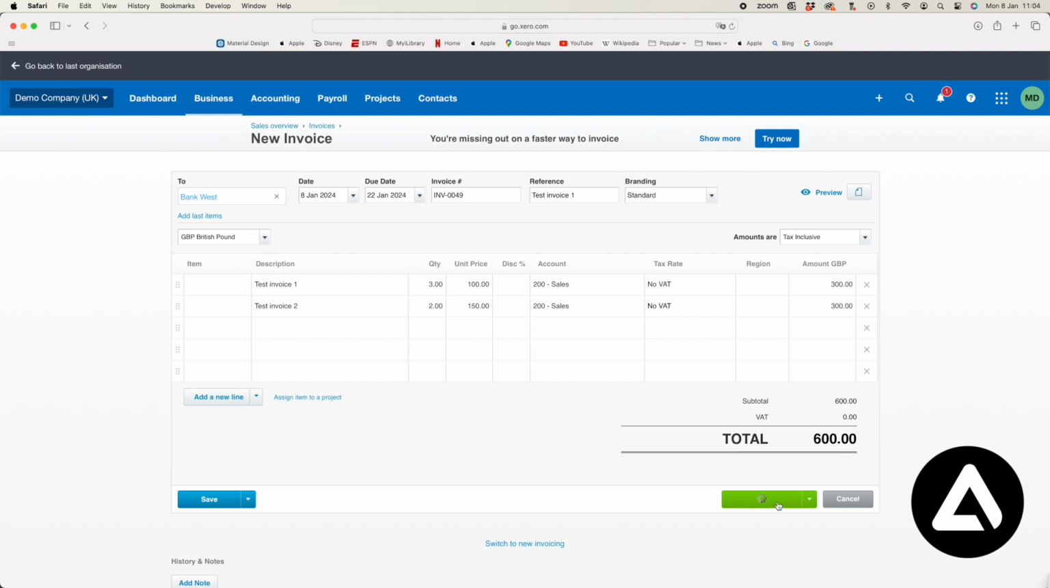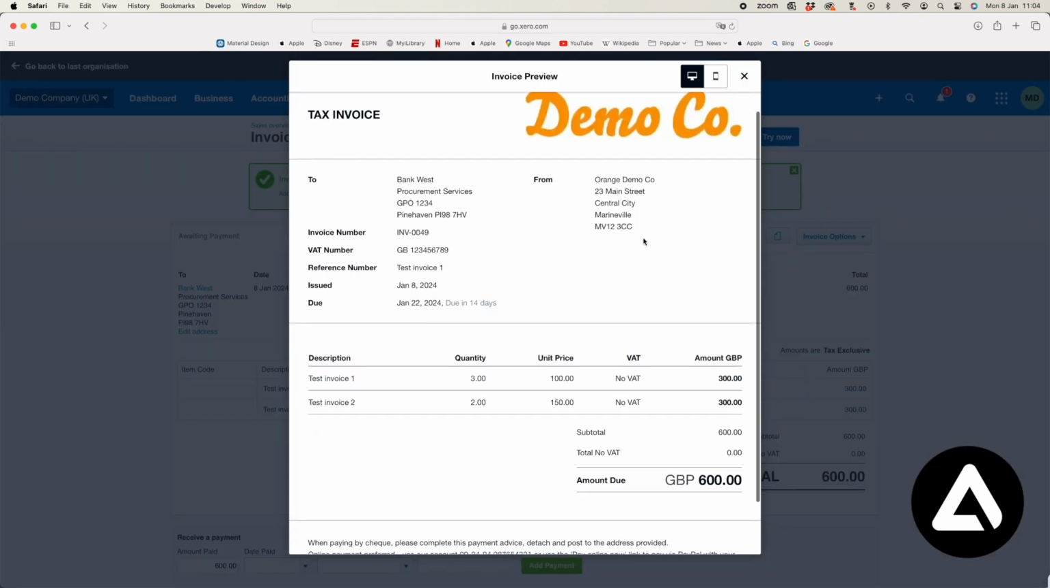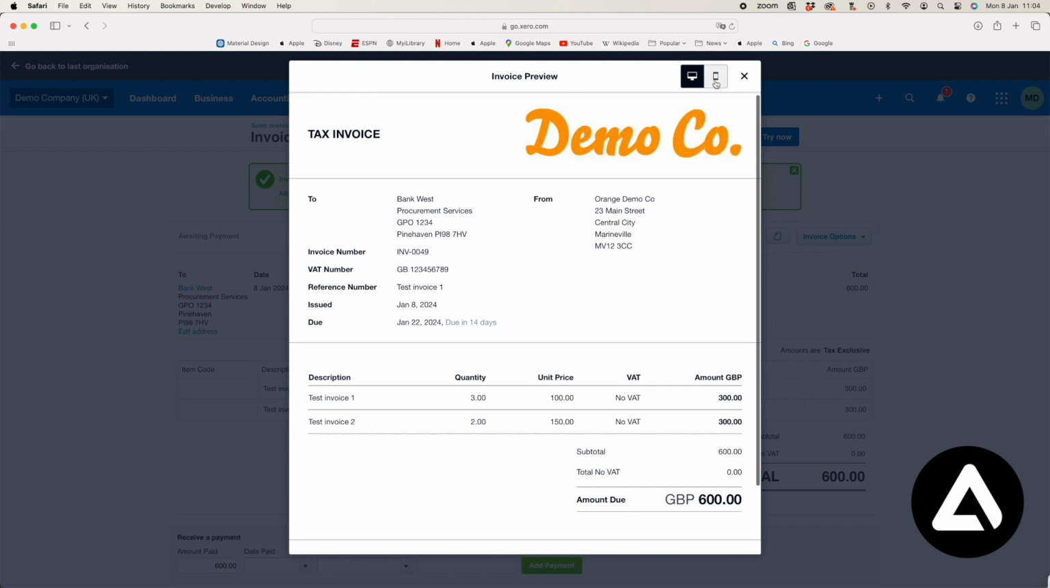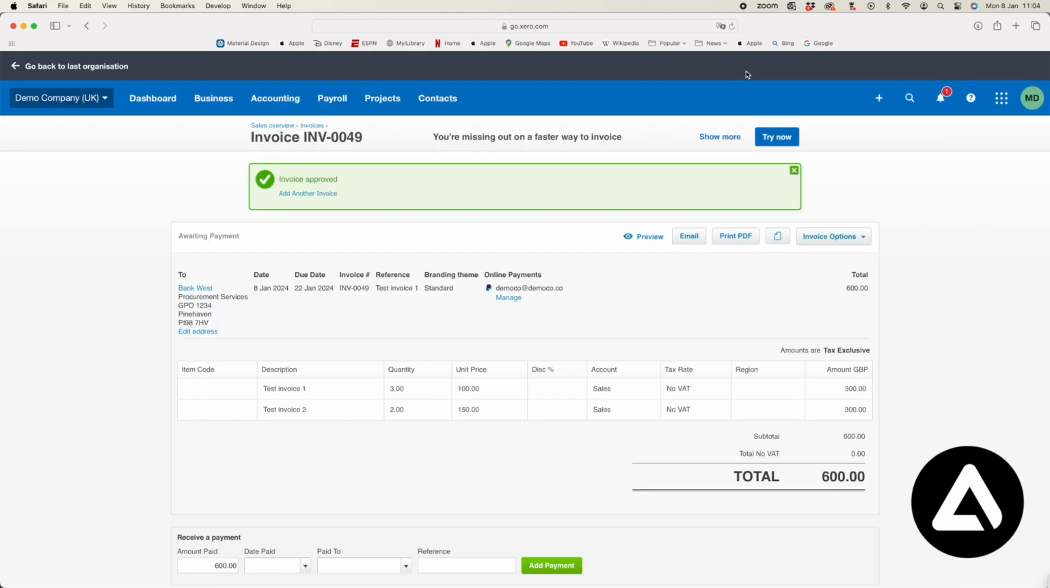The next thing you're going to do is approve this invoice. This doesn't send the invoice to your client, it just approves it in Xero, so your invoice is there ready to go. You can also preview it, so this is what it would look like on desktop and on phone. Very easy to read. Just double check all those details, make sure everything is good to go.